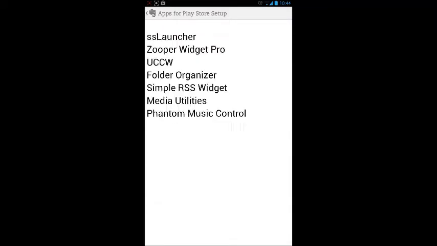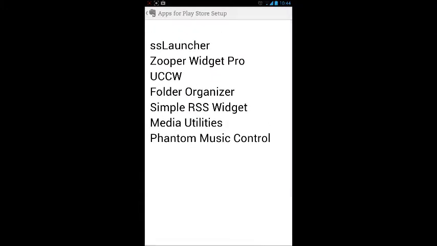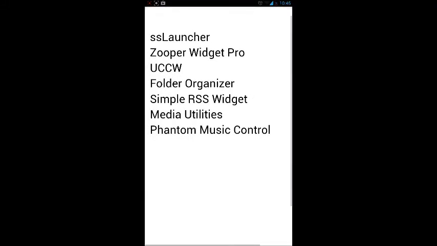Most of the widgets are going to be Super Widgets, so you're going to want to download Super Widget Pro. There's one UCCW widget which you're going to want to download. You're going to want to download Folder Organizer, or you can use Semi-Folder, whichever one you want, just to create the folder categories that you're going to be setting up on one of the widgets. Any newsreader widget of your choice you can use. I use Simple RSS widget. For the music playback widgets, you're going to want a combination of Media Utilities and Phantom Music Control.